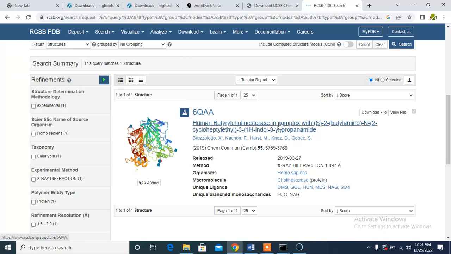Human butyl cholinesterase in complex with S2-butylamine and 2-cycloheptylethyl 3,1H indole. This is the compound, this is the ligand which is attached over the active site of the butyl cholinesterase. How do you know that this is the compound? This is the ligand which is attached to its active site. Let me open the 6QAA to download or to see what is in 6QAA.